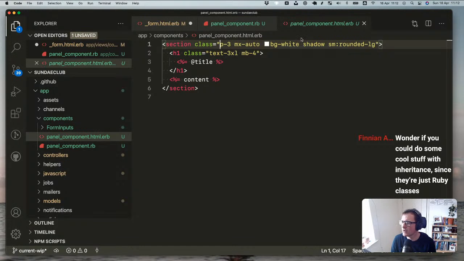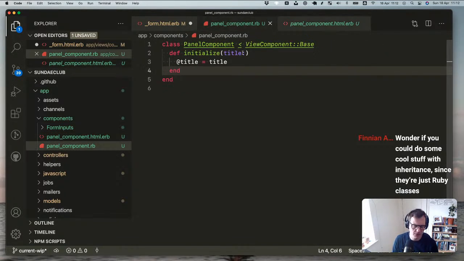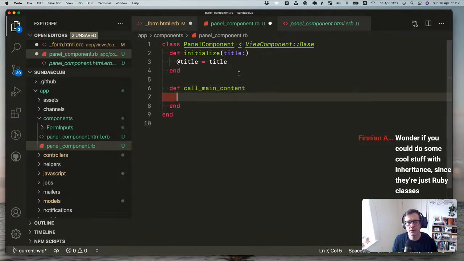Finian is wondering if you could do some cool stuff with inheritance since they're just Ruby classes. Yeah, I'm guessing that's kind of where I was thinking about the block as well. Like you could, let me just undo that. Morning, Finian, by the way, or good evening wherever you are. So in here, presumably you could do like the, trouble is I can't take it because the problem is the output is going to be HTML. So if you haven't got access to the template, I'm presuming you get access to like content tag and stuff. And you could spit it out there.